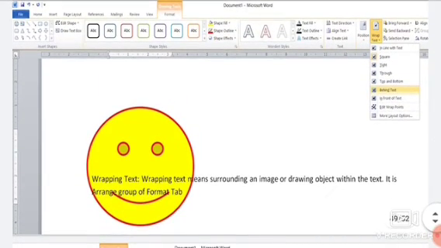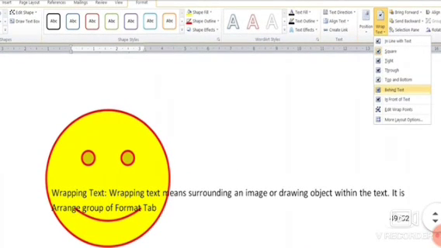For this, select the picture. After it, write some paragraph or text matter with the picture, down or up as you want. Then go to the Format tab. In the Format tab you will get the wrap text option. Click on this wrap text. As you click on it, you will get the same options which we have seen with the picture also. You can apply them to the shapes also.